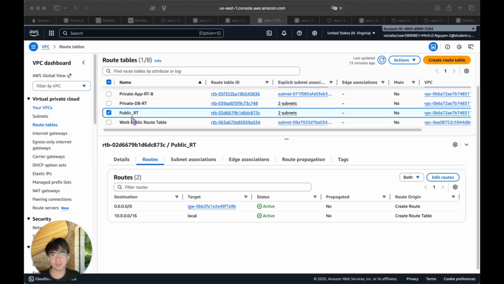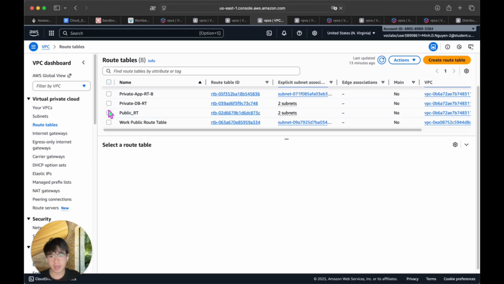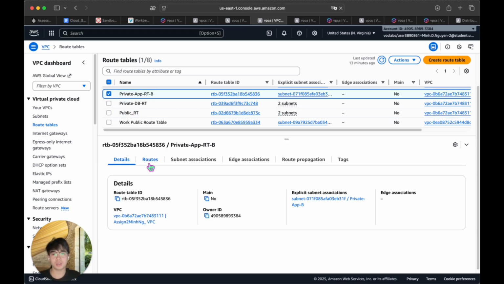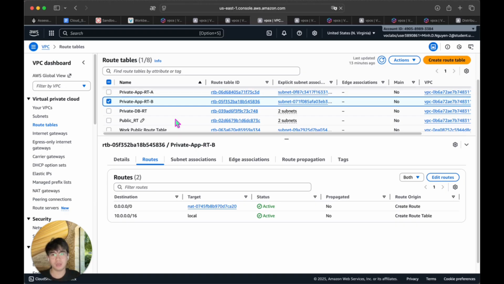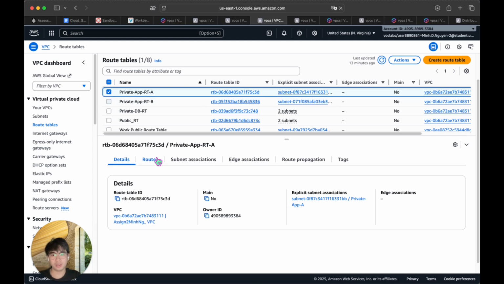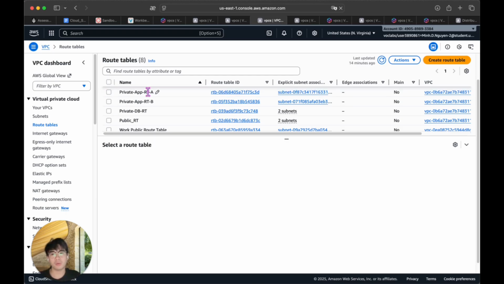The first one is the public route table, which goes to the internet via the internet gateway, as you can see from here. The next one is the private app route table. This one goes through the NAT gateway. I created 2 different NAT gateways for the 2 different private app route tables. We will talk about how to create the NAT gateway later.